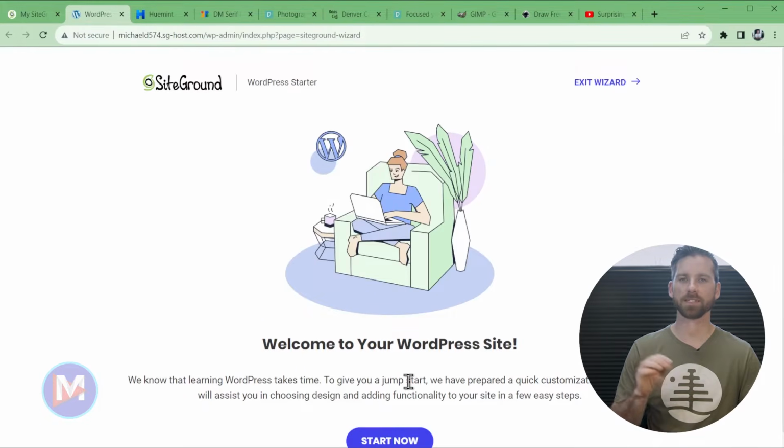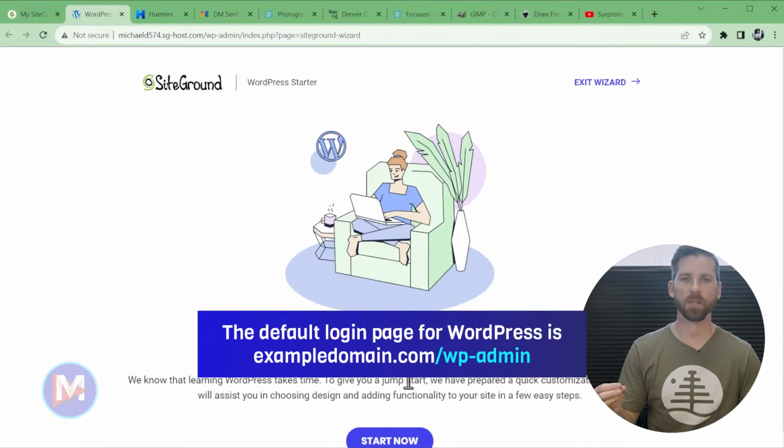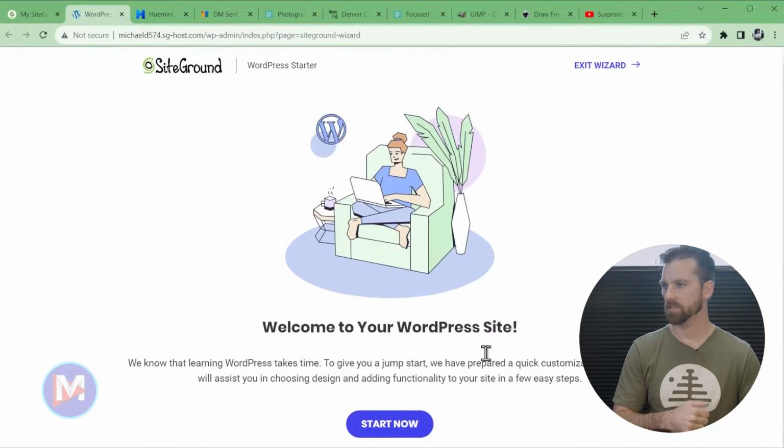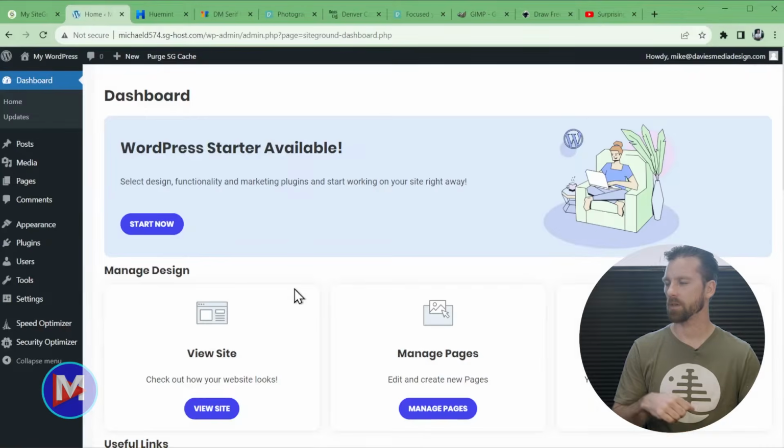Now, if your host does not take you directly to the WP admin area, just type in your domain name, so whatever your site is, .com/WP-admin, and that will take you to the login page. So here it's going to welcome us to the WordPress website and ask if we want to walk through the wizard. I'm going to exit the wizard because it doesn't really do anything special. And here we are on the WordPress dashboard work area.